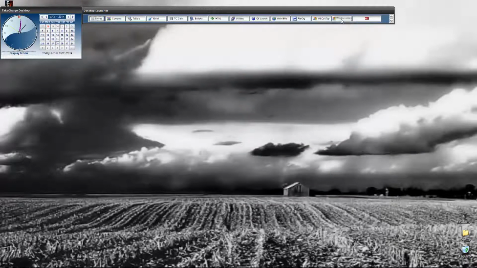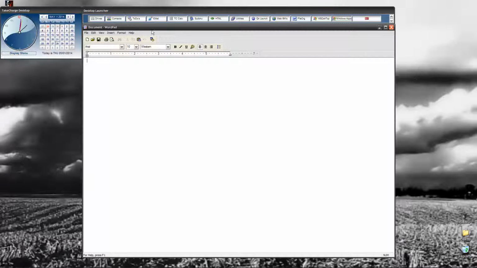Additionally, we have the Windows applications that come free with Windows in a simple drop-down menu. So we can go through and grab like Notepad, and it displays right below our bar, making all the other stuff accessible and still be able to work within our window. Very cool.